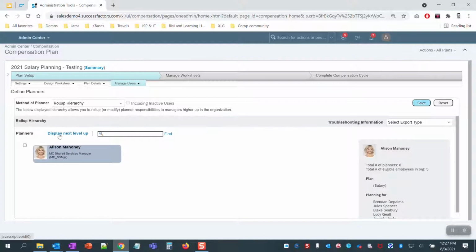So in the case of Allison Mahoney here, if we wanted to skip Allison and have all the people that report to Allison roll up to Allison's manager, Michael Pittman, we could flag Michael Pittman as the manager, and in that case, all of the people reporting to Allison and Allison herself would roll up and be in the worksheet for Michael Pittman.